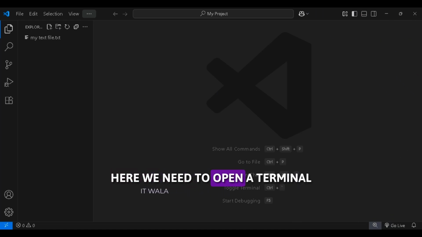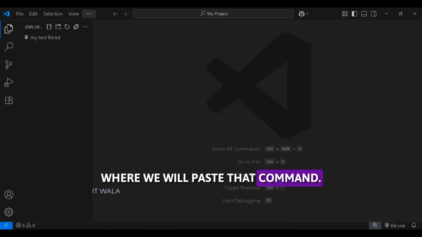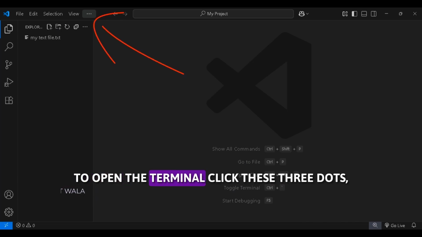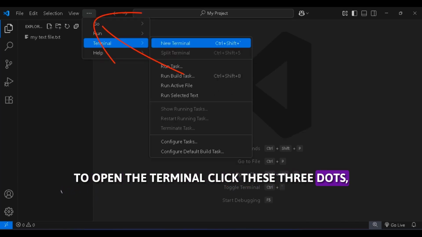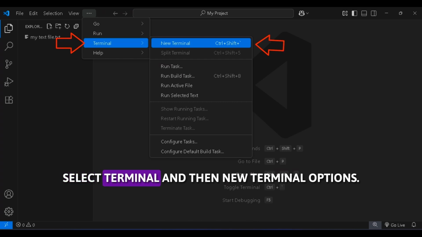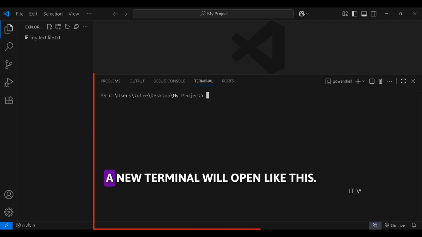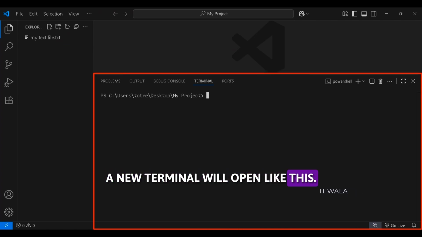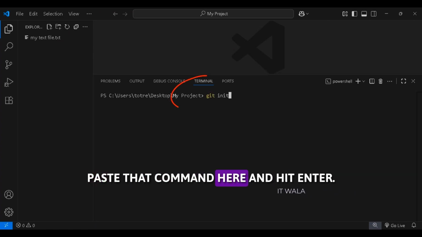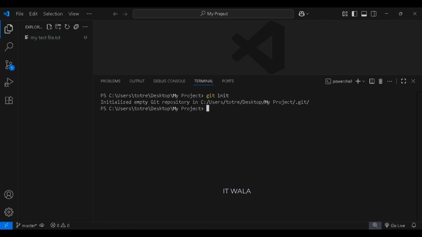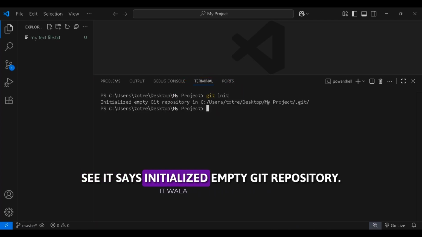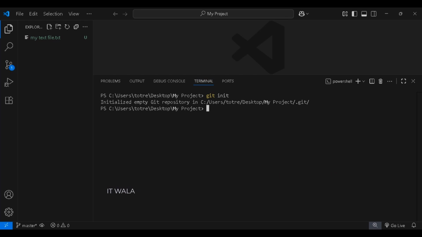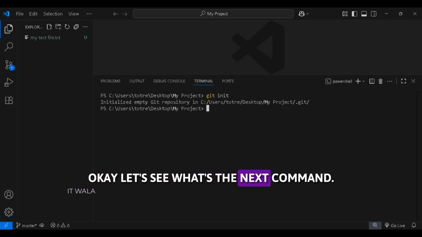Here, we need to open a terminal where we will paste that command. To open the terminal, click these three dots. Select Terminal and then New Terminal options. A new terminal will open like this. Paste that command here, and hit Enter. See, it says, Initialized Empty Git Repository. Okay, let's see what's the next command.